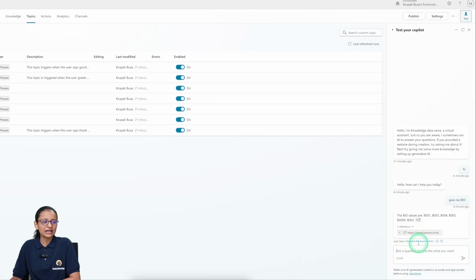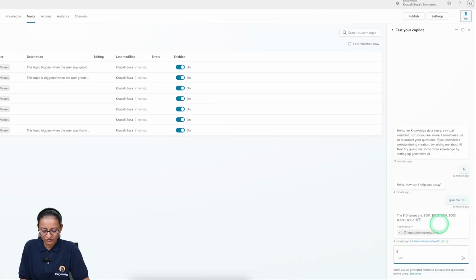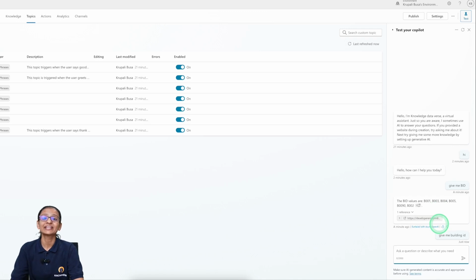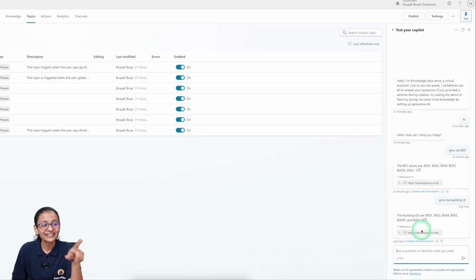And here let me ask a question. Give me building ID. This time I am asking a question using a synonym which I have set for the building ID. So let's see whether it will give anything or not. Although I did not give the exact column name, Copilot still understands and gives me the same data as the previous one.